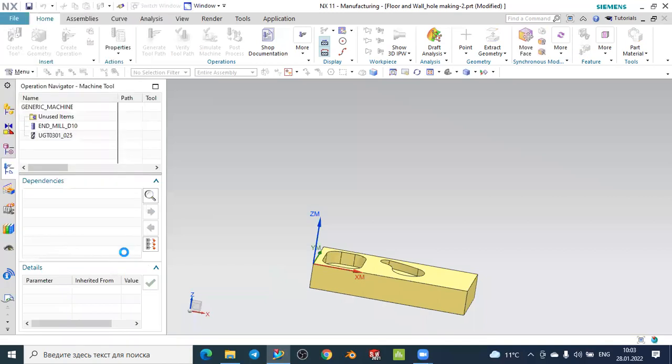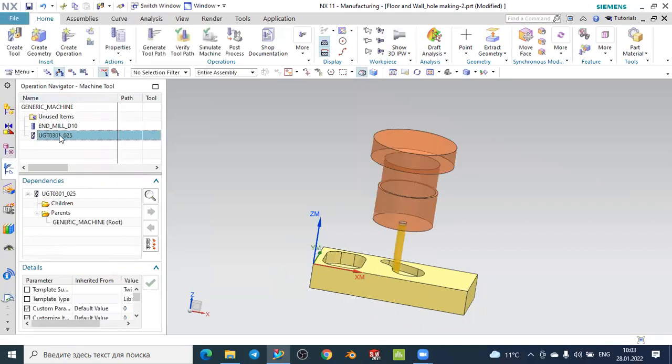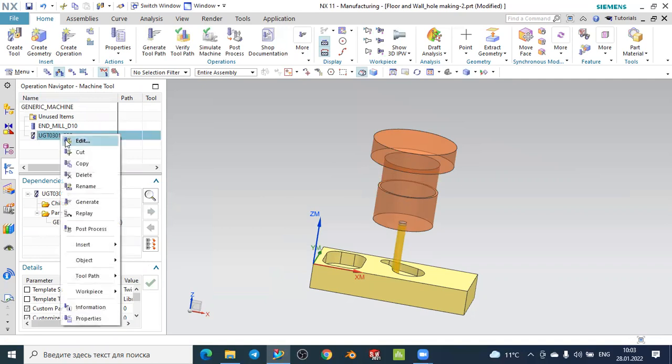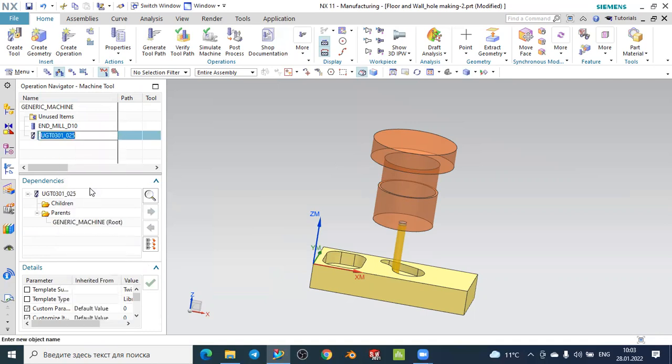So just cancel in this case. You see the twist drill is illustrated in our tool list, and let's rename it also. So right click, rename it, and call it as you want. In this case, I will call it drill tool with a diameter of 6.